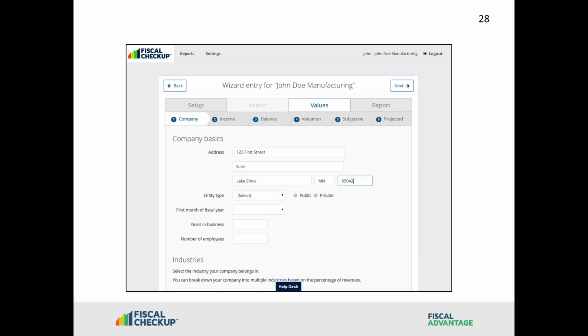Clicking on Next or the Company tab brings you to the company screen. Simply enter the address, city, state, and zip of the company being analyzed. Select the entity type. Next, select whether it's a private or a public company, and then select the first month of the fiscal year. Enter the years in business and the number of employees.